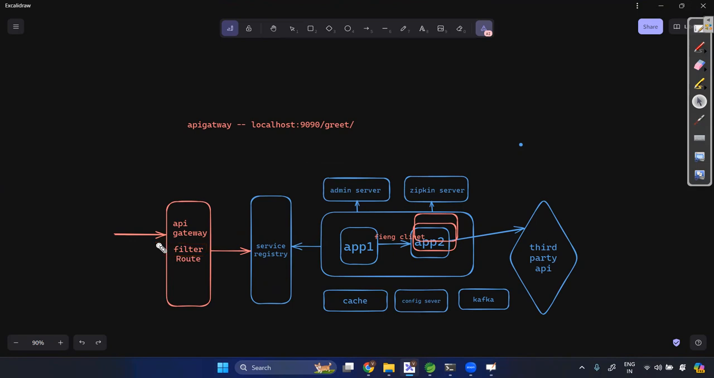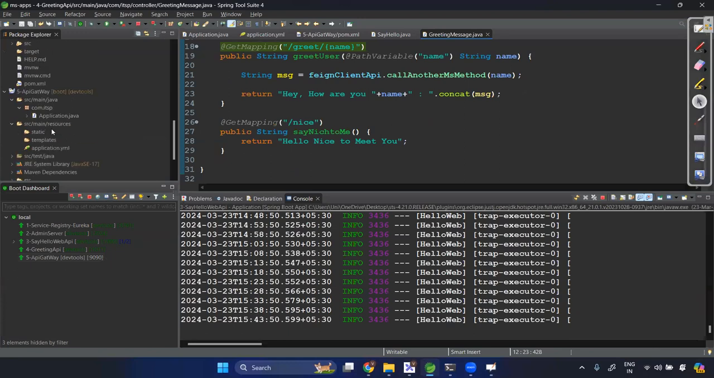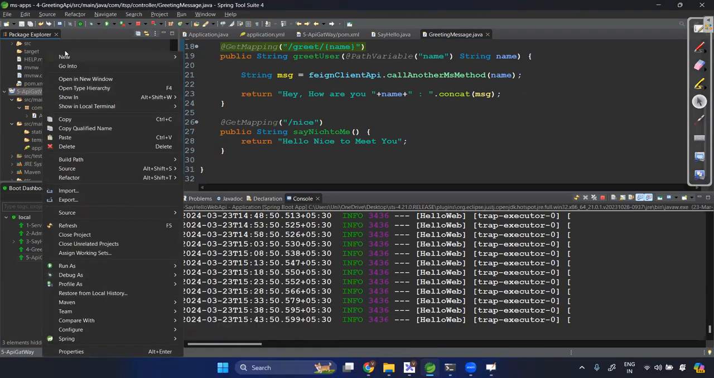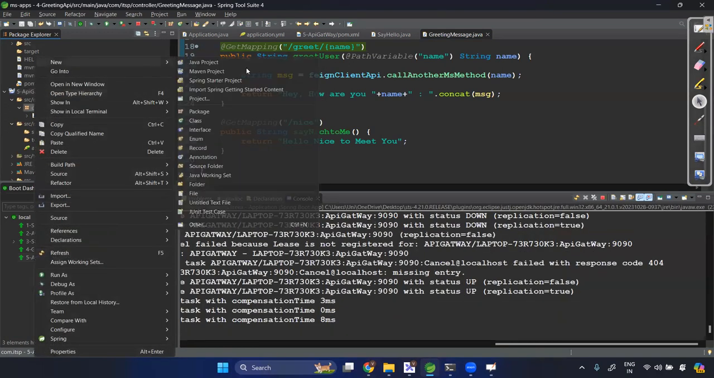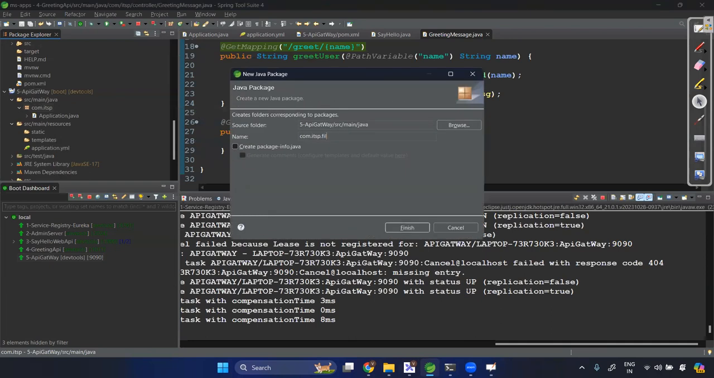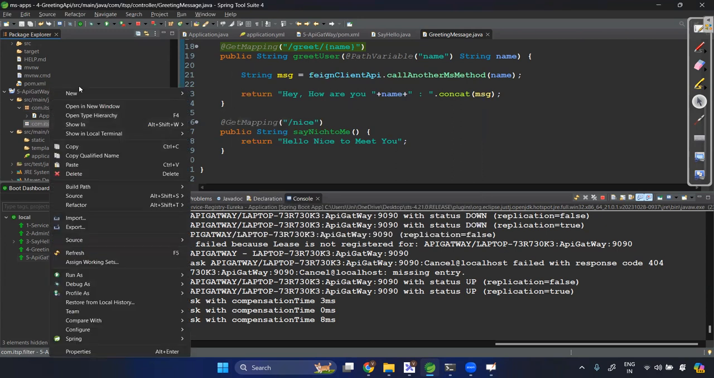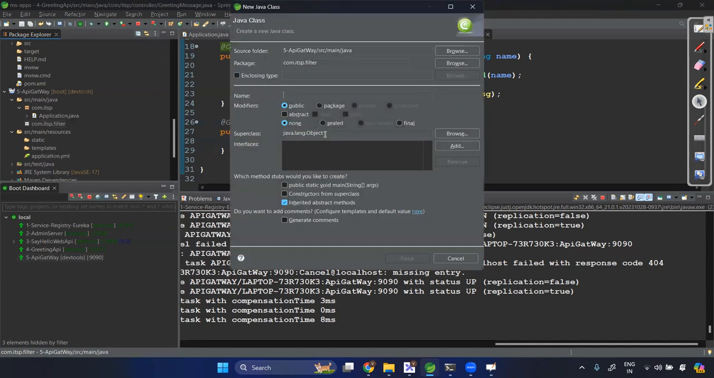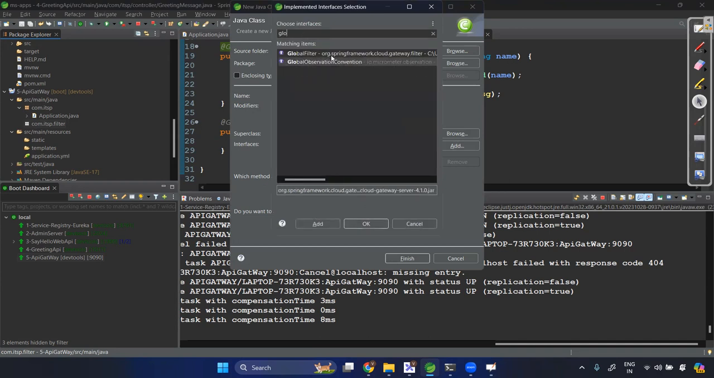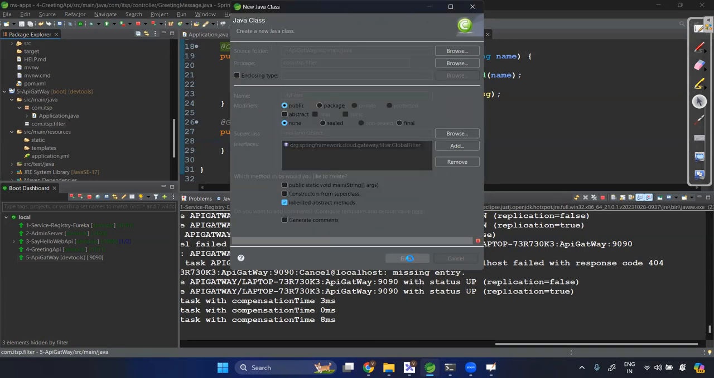One thing the API Gateway is providing is a global filter. Go inside the API Gateway, right click, new, package, com dot filter. Select the filter package, right click, new class, MyFilter. Add one interface, the GlobalFilter interface, which is provided by Spring Cloud. Add and finish.